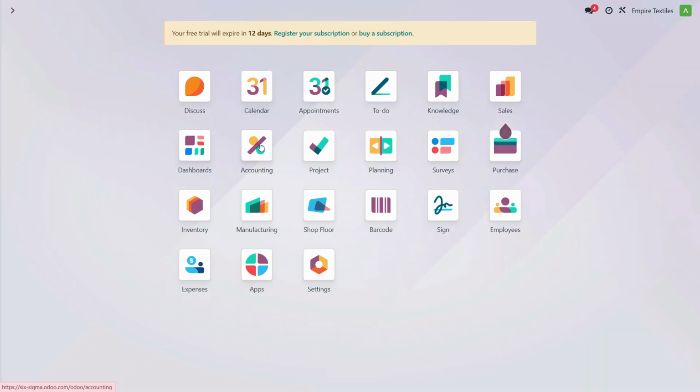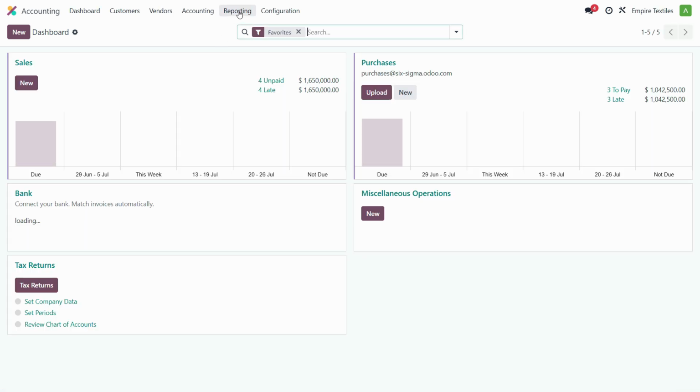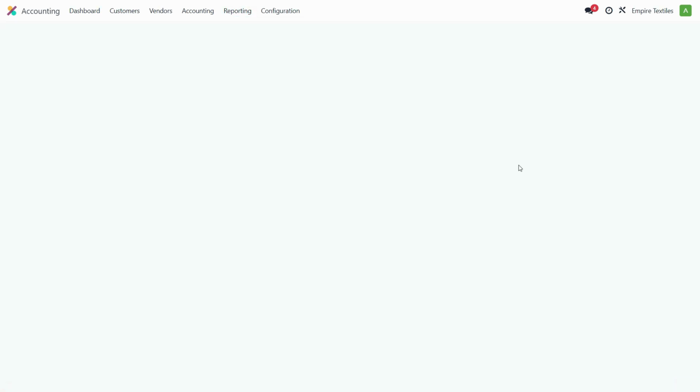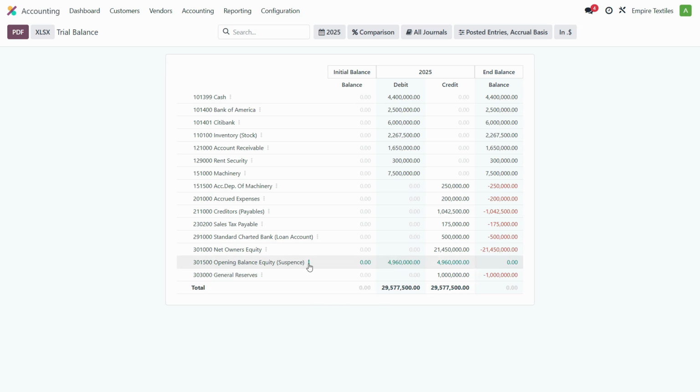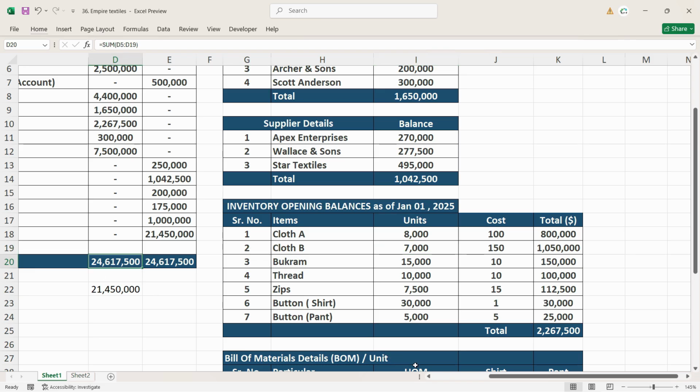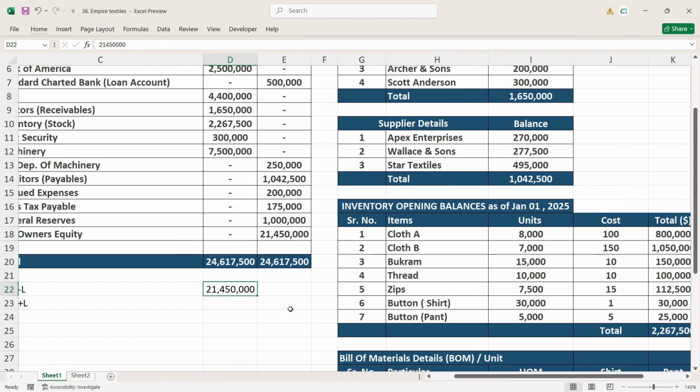Let's go back and click on accounting to check the final trial balance before continuing further. Click on the reporting and click on trial balance. And here we can now see the opening balance equity is properly settled, and now we don't have any balance here. In the stock, we have 2267,500 properly shown. So everything is fine. Just if we remove this from the balance, it will exactly match this one. Let me just show you.